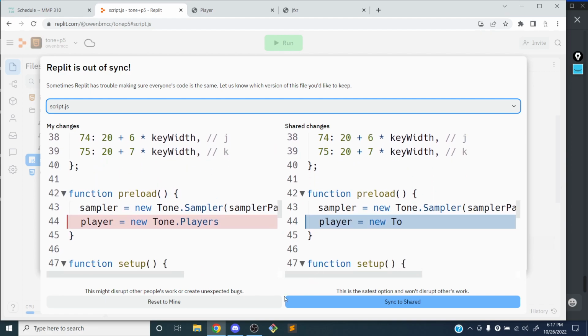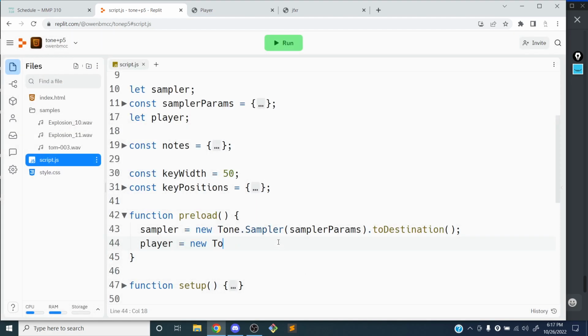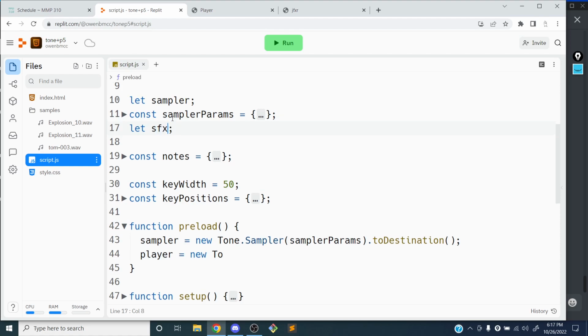Oh, okay. I think maybe the internet is just kind of slow. So let's see, we have our sampler. Let's call this something else. Let's call this our sound effect. So I'm going to call this SFX. That'll make it a little bit easier to understand what this is.